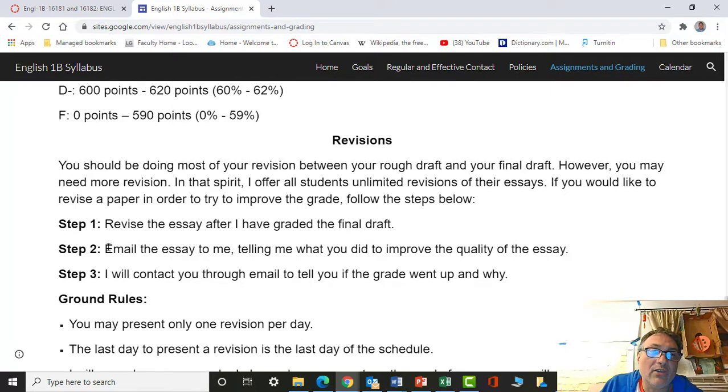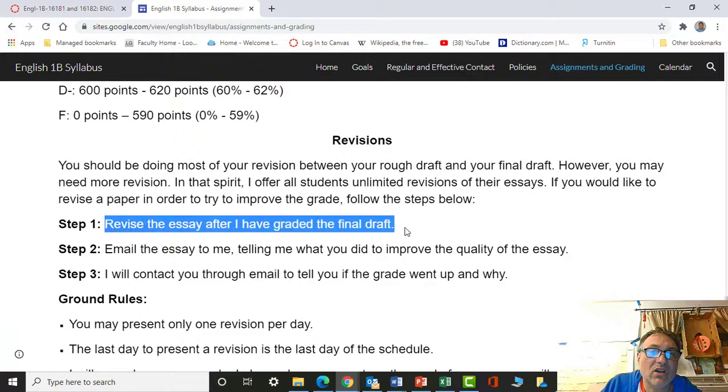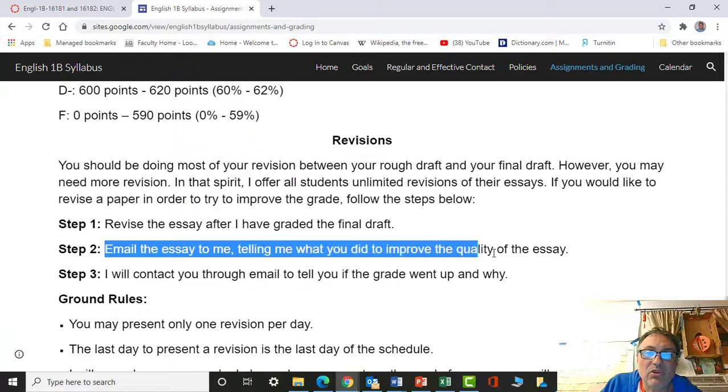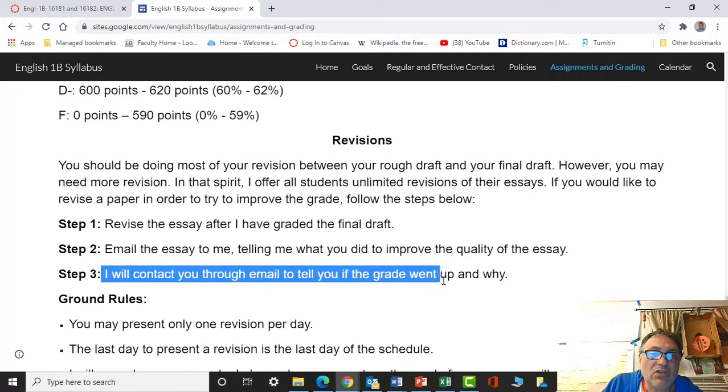But okay. Step 1. After I've graded the essay and you've gotten feedback on the essay and you have the grade and everything, you want to revise the essay. So step 1 is revise the essay after I graded the final draft, and then email the essay to me, telling me what you did to improve the quality of the essay. So attach the essay to the email, and then also give me a couple of sentences there telling me, I tried to fix this, I tried to fix that, that sort of thing. All right. So explain to me what you did. And then I'll contact you through email to let you know if the grade went up and why.